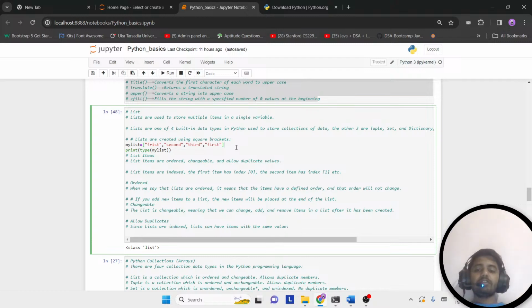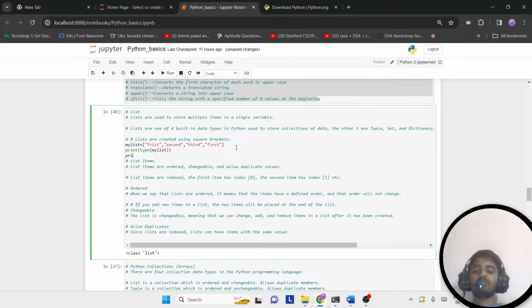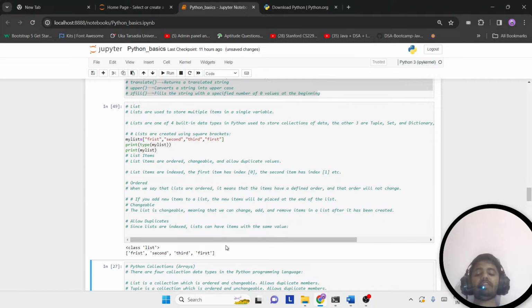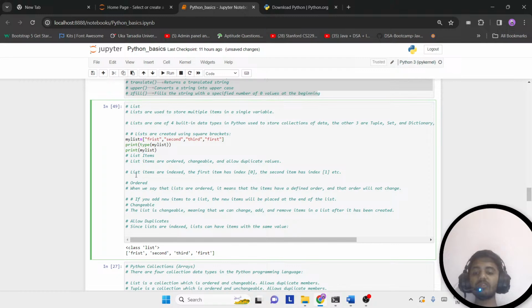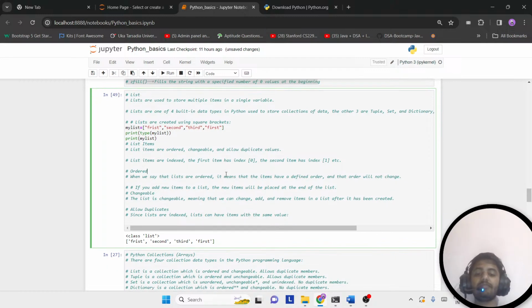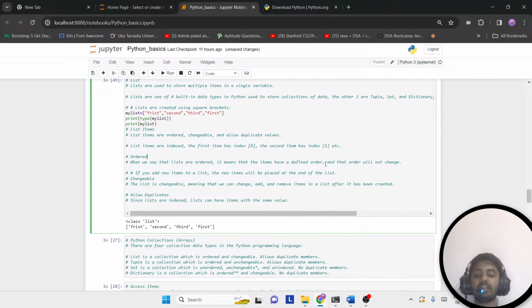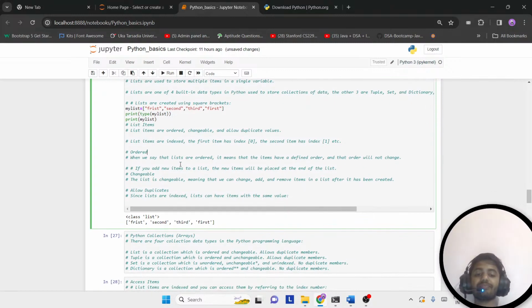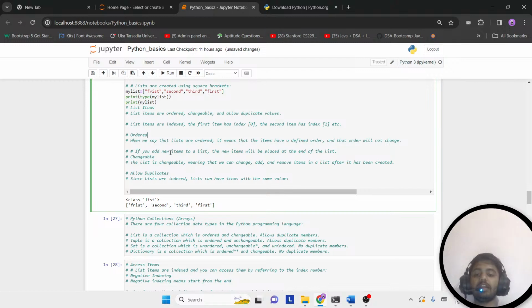Correct? So how can you print this data? You can say print my list. So this is how you can create and print a list. List items are indexed. The first item has index 0, the second item has index 1, and so on. It is ordered. If you add new items to a list, the items will be placed at the end of the list.